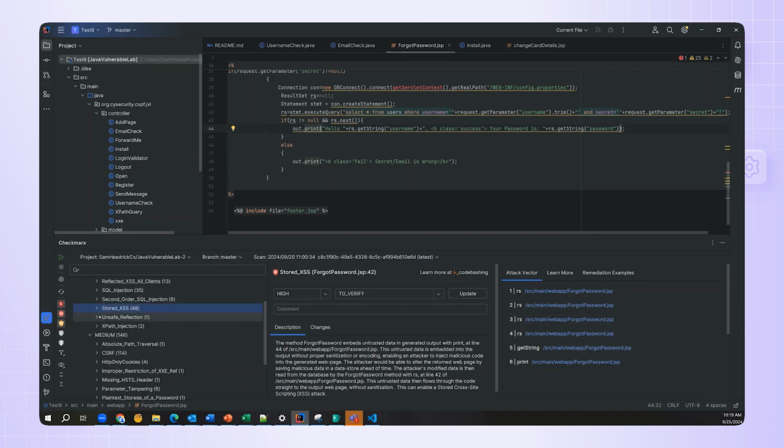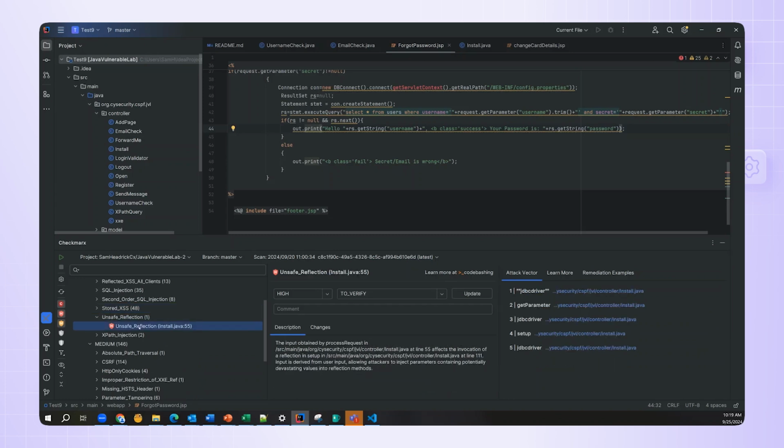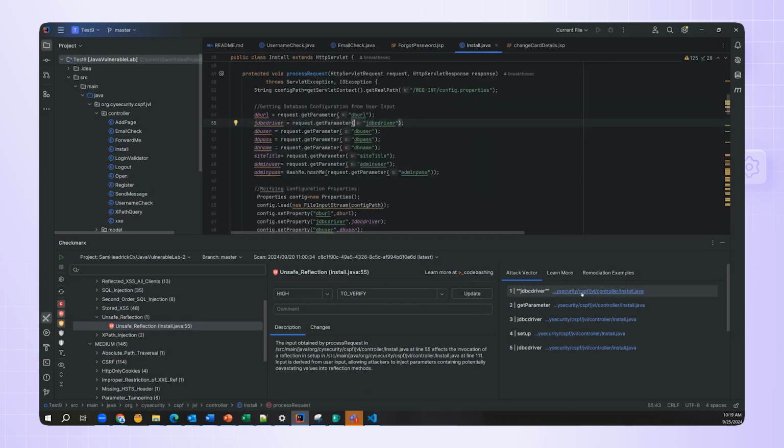Let's look at one final example. Unsafe reflection. We can see here that when I click on it, the pane updates to the right, and I'm able to go to the top of the attack vector again. We can see here that the JDBC driver is coming in from a get parameter from the outside. So as we discussed with the previous two attack vectors, variables coming in from the outside need to be considered tainted, potentially tainted, if they're not validated or sanitized.